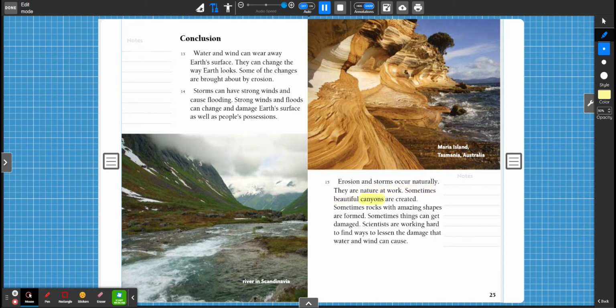Sometimes beautiful canyons are created. Sometimes rocks with amazing shapes are formed. Sometimes things can get damaged. Scientists are working hard to find ways to lessen the damage that water and wind can cause.